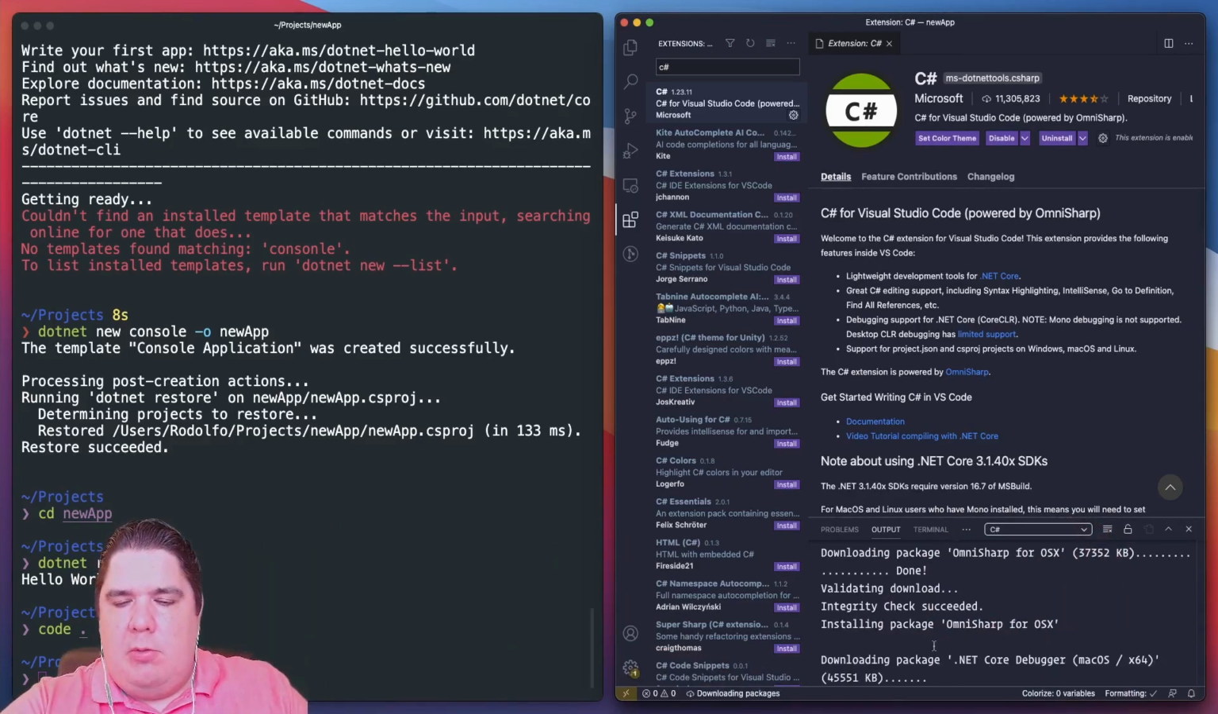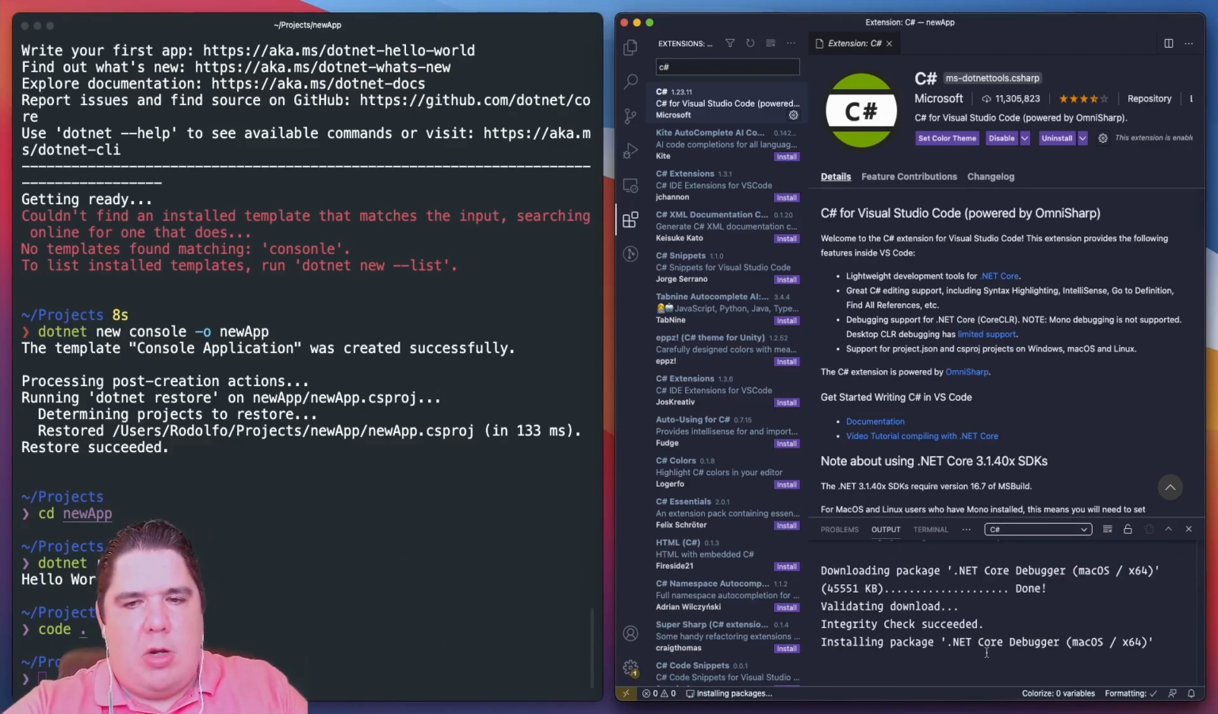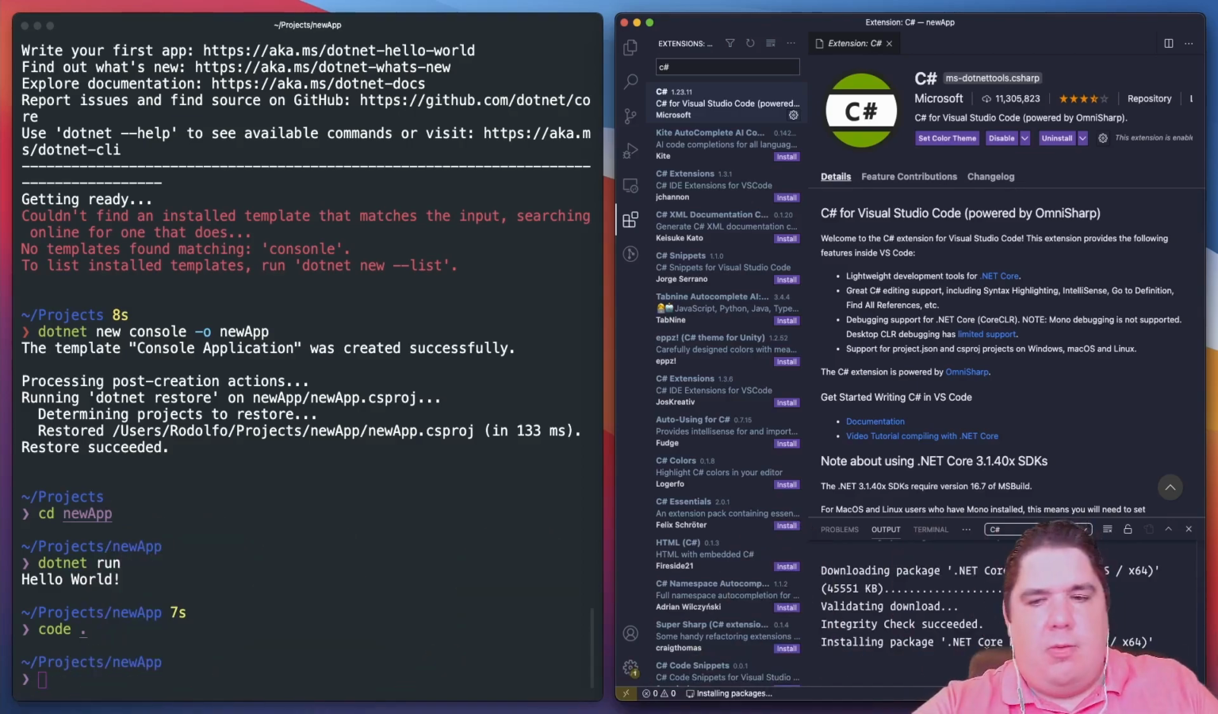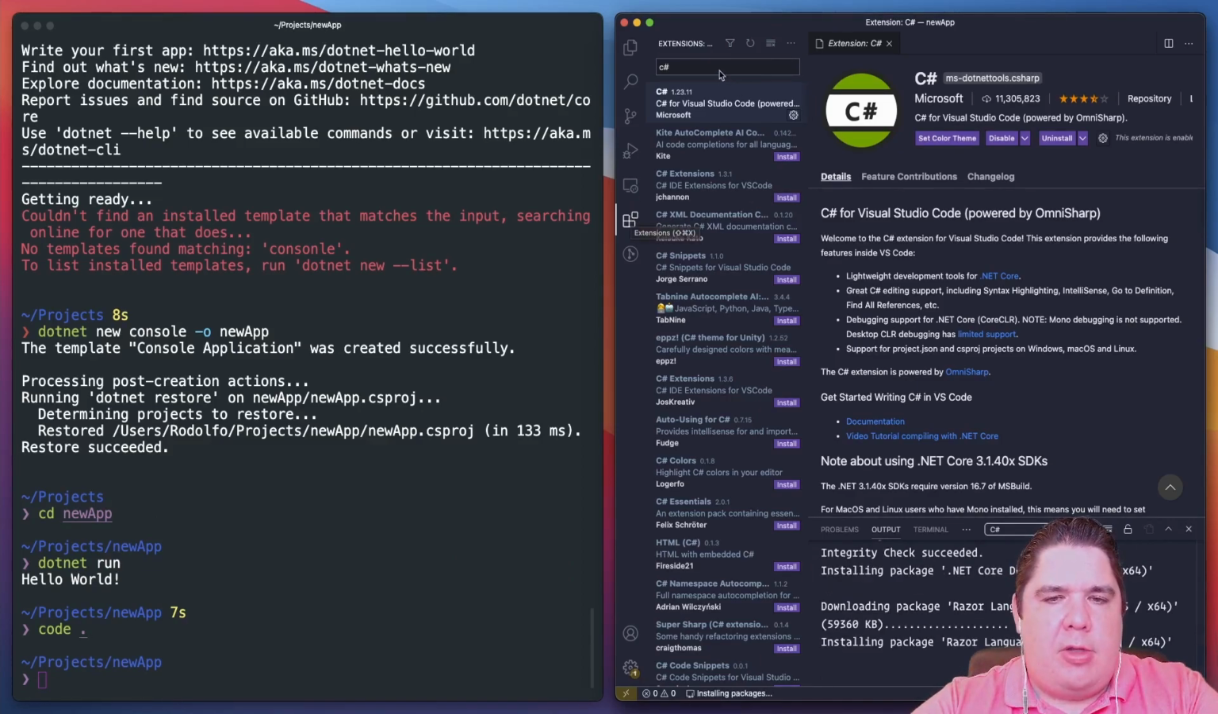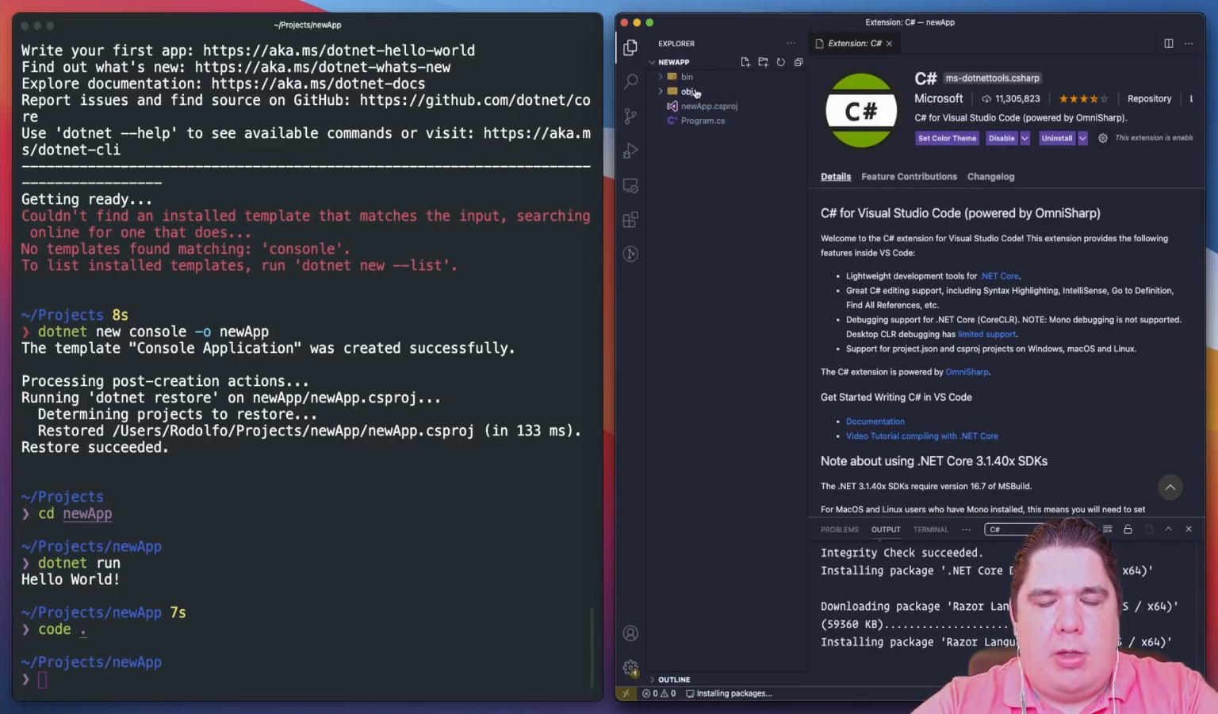It's going to download several packages, debuggers, things like that. Just keep it, do whatever needs to be done. But for now, that should be enough just to have support for C#. This little window is for the extensions, and you look for C# and the one that came from Microsoft. That's really, really important. After you have that, let's go back here and see our folder.